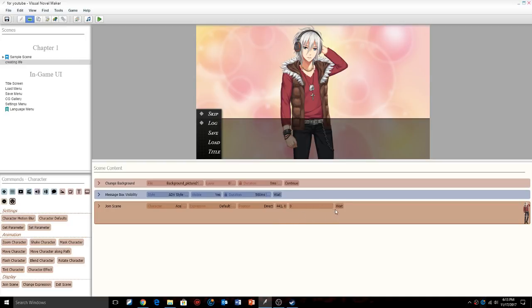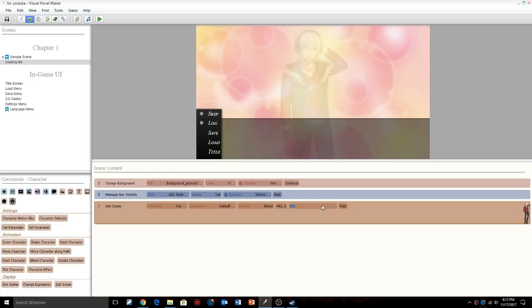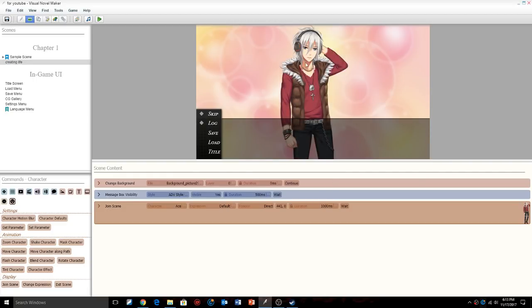And then this is milliseconds. This is how many seconds it takes. I'm just gonna put 500, and then you can see them appear. You can make it 1,000, and it increases the transition time. You can do all kinds of stuff. You can move them along a path. You can move the character. We're gonna get into that later. Right now we're doing the basics of creating life.